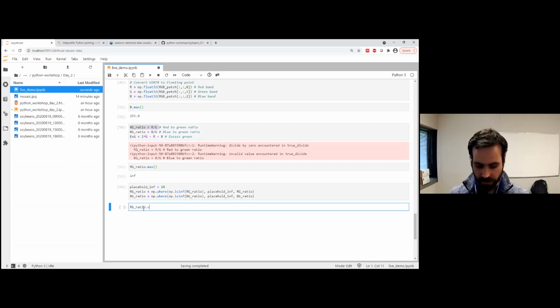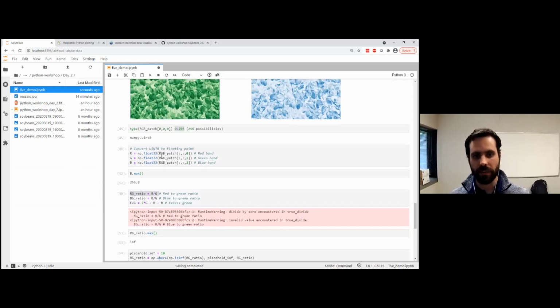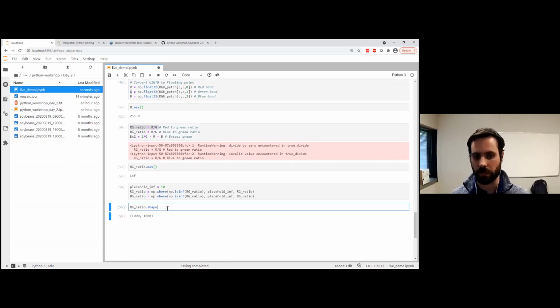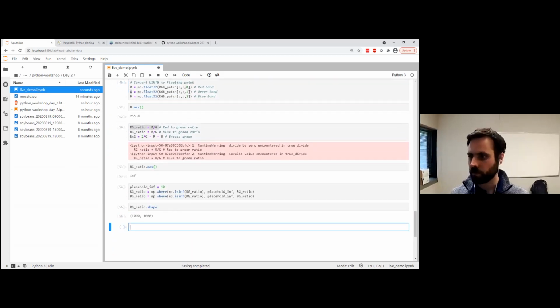So let's check the shape of the RG red to green ratio, and we have 1,000 by 1,000. So if we have as an input a band that is 1000 by 1000, and we divide that by another band that is 1000 by 1000, then the result is another band of 1000 by 1000, which is what we have here. And let's create a histogram.